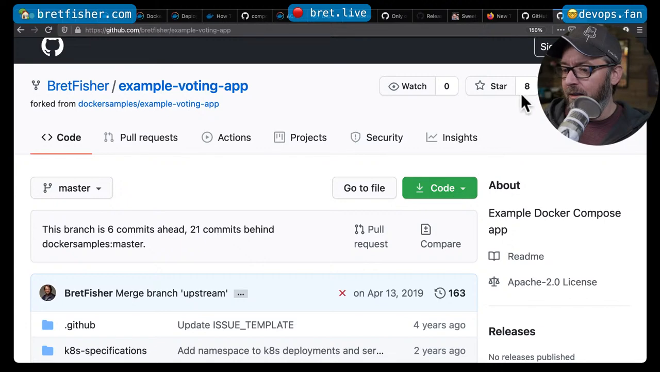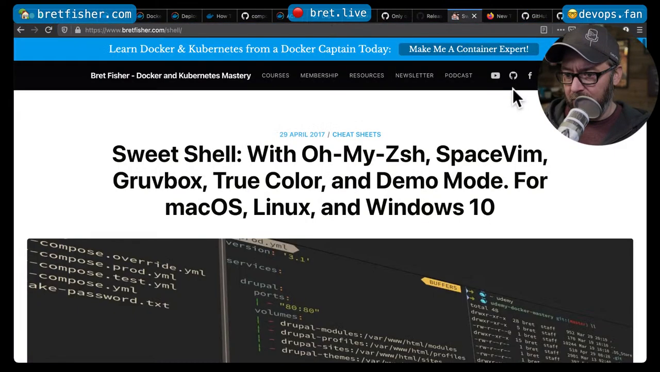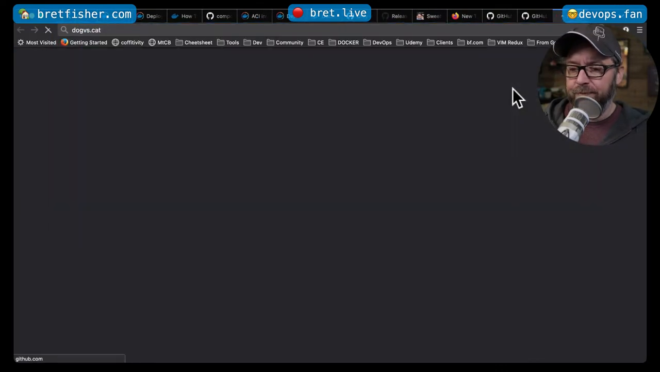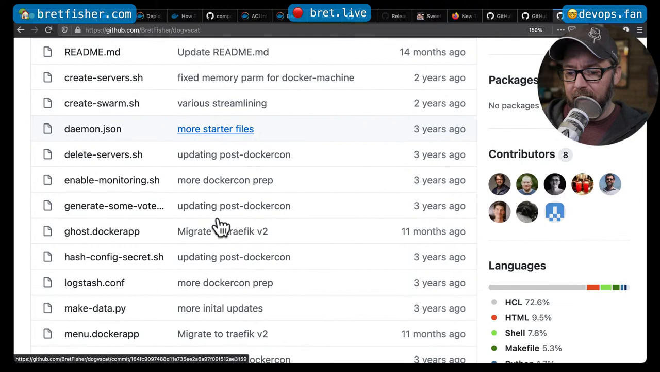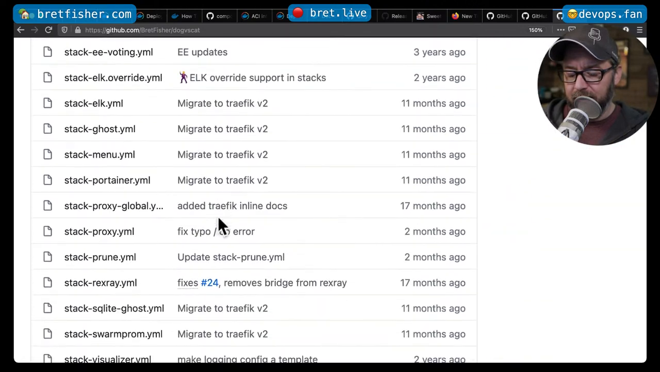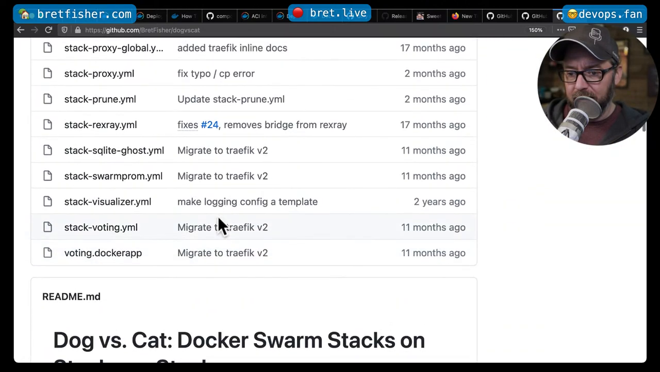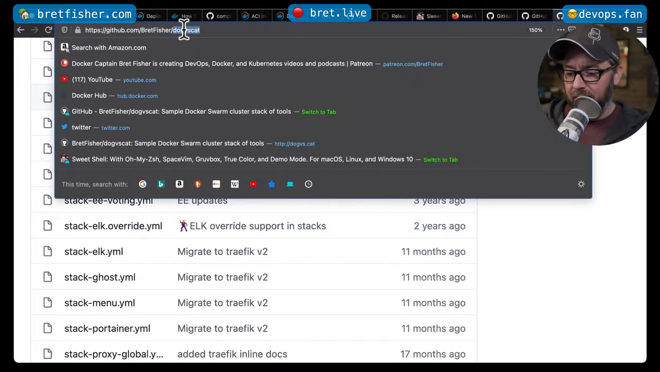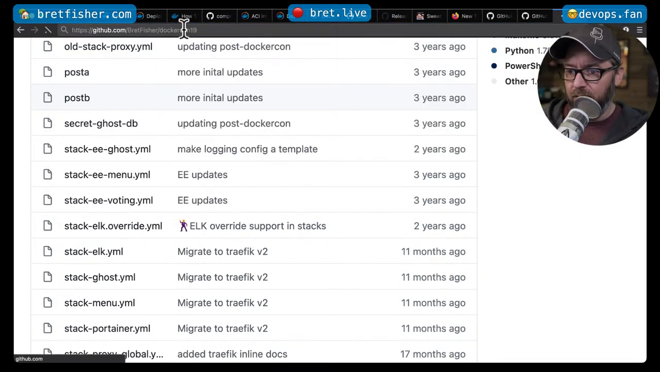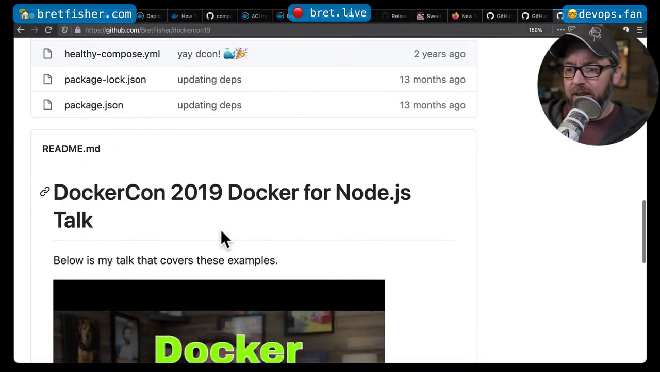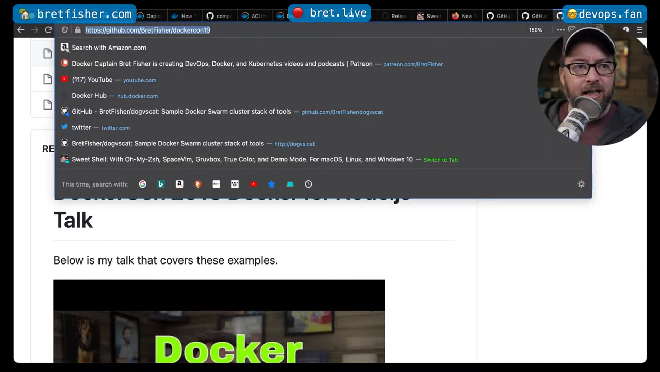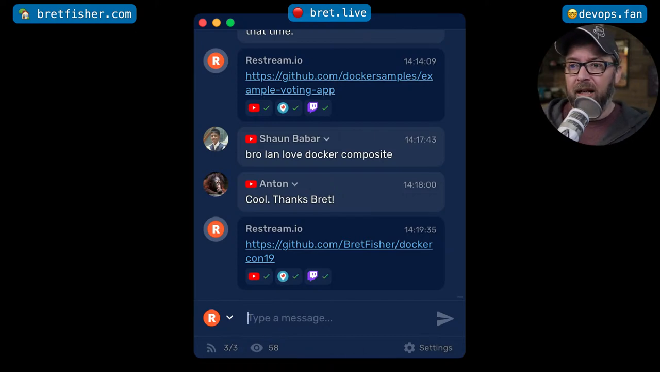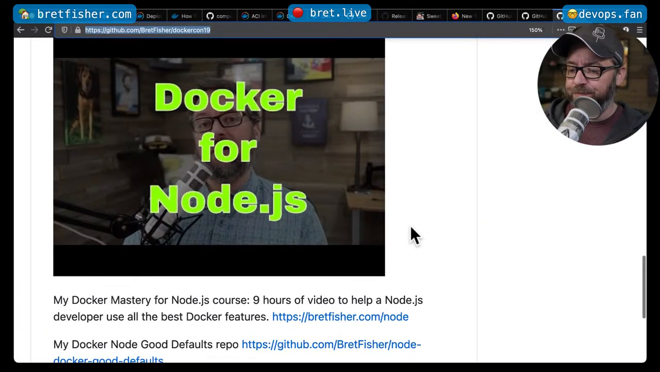So if I go over here, let me go to the exam. Let's see, where's dog versus cat? Actually, you know what? It's not there. It's in DockerCon 19. I have a DockerCon 19 repo, which is also something I recommend for those of you that want yet another example of using an app in Compose and to a detailed level. That is what I did for DockerCon 2019.